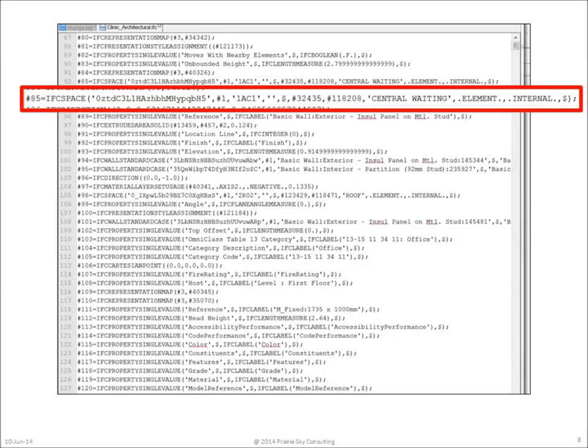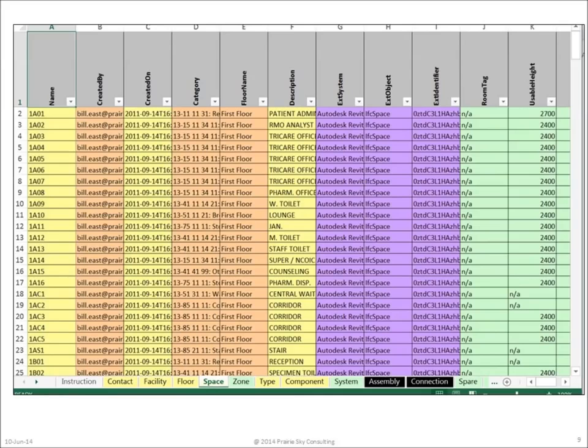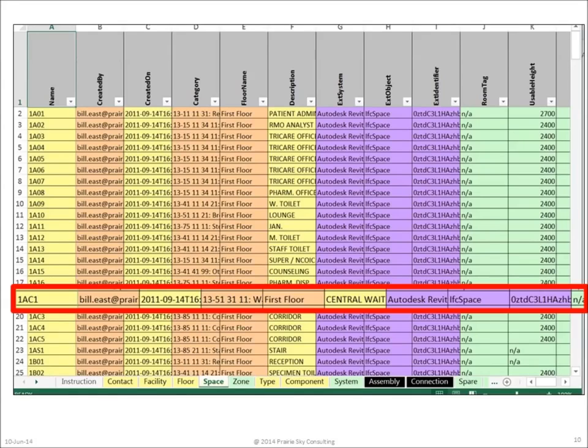Line 85 of this specification identifies a space object for the central waiting room. Of course, it's pretty hard for humans to digest data in that format, so COBie also provides a spreadsheet of the same exact information. This is the spreadsheet of the space data. The information that we see here is exactly the same as the information from the previously highlighted STEP file. It's simply the information about the waiting room in a format that's easier for people to digest.